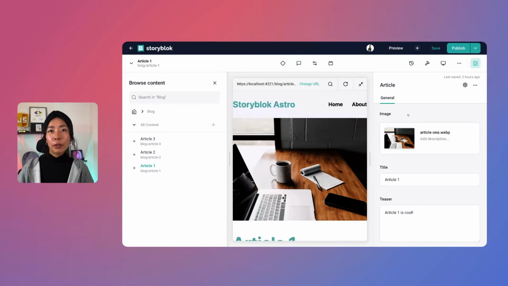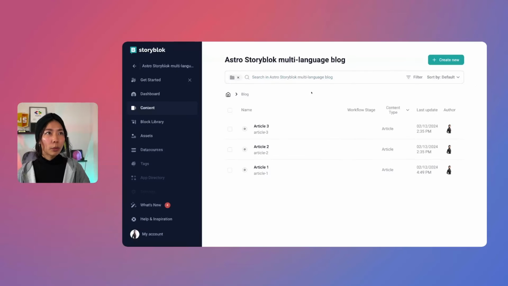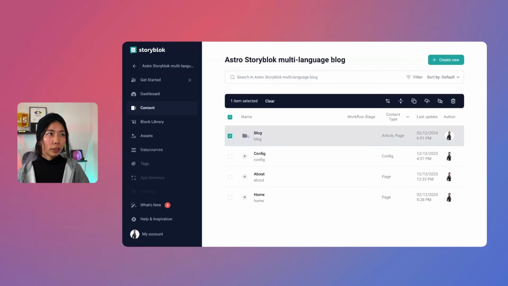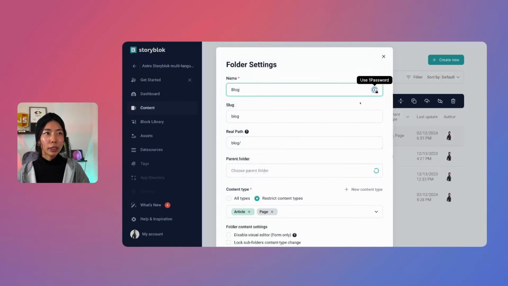Let's create a root story inside of the blog folder. But to do that, because in the beginning of this video we defined the content type to only use the article, actually this root story inside of the blog folder is an exception. So we are going to modify the available content types inside of the blog folder. I'm going to go back to the dashboard screen and go back to the root so that I can select this blog folder and click the settings.